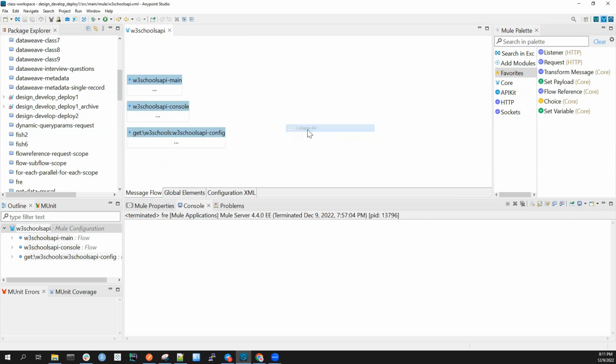So if we collapse it, we said the top one is the main, that is the interface, where interface means front facing, like a gate. And we have this console also. This console is just for testing in the console. And the actual implementation is the last one, the third one.